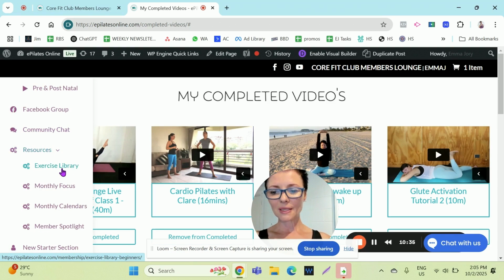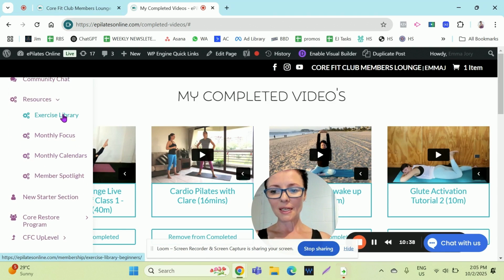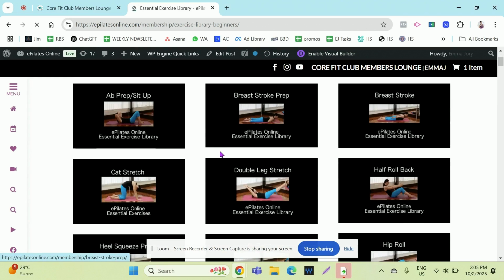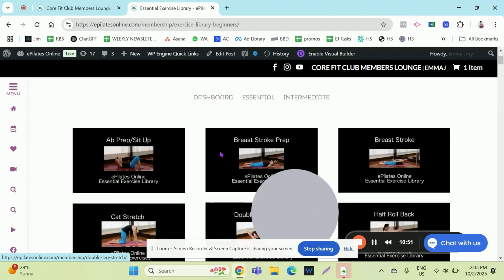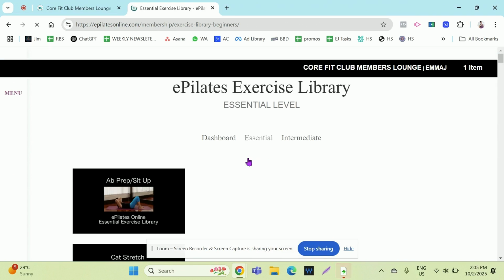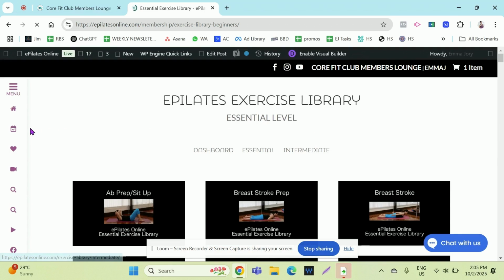We have another little section called resources. Now, if I click on this, there is an exercise library. Majority of the mat exercises, except advanced. So you'll get a little breakdown of every single exercise in this section. So this is a little bonus tip. So any little tutorial you want to follow is going to sit here.